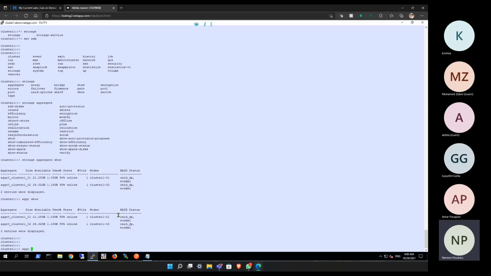Akila, just delete this lab and create it one more time after this class, because I'm creating everything, right? It is very difficult for you to clean up. So just destroy this lab and create a new one. Okay.